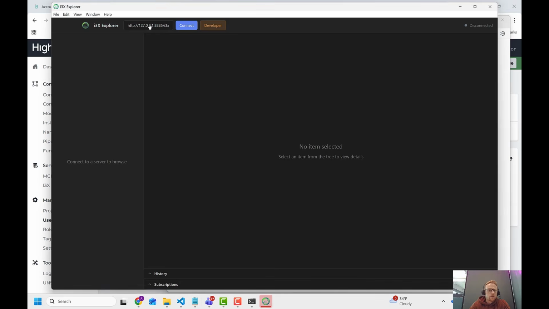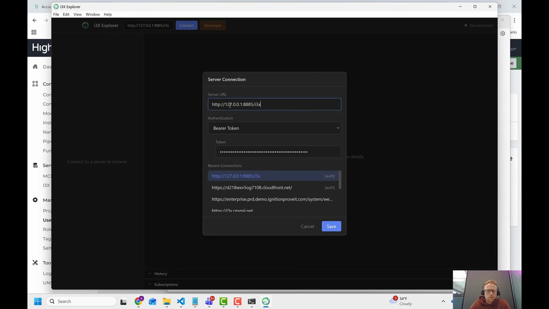So i3X Explorer is up. What you'll want to do, it won't have this URL by default because I ran through this quick before. So HTTP 127.0.0.1, so localhost, 8885 is the default port. You can change that in settings, but that's the default. And then i3X is the extension.